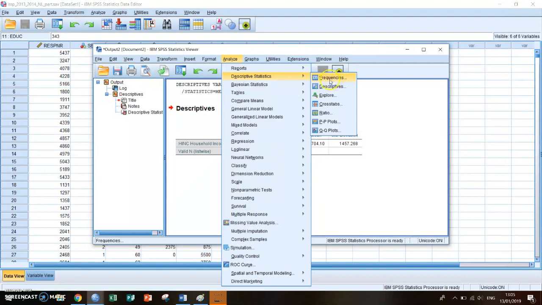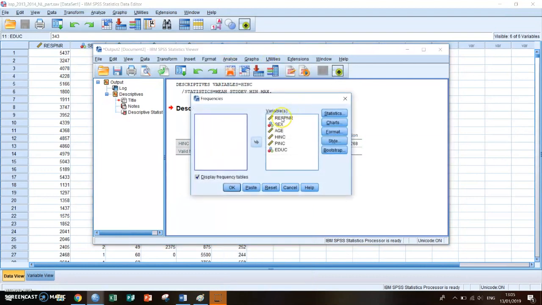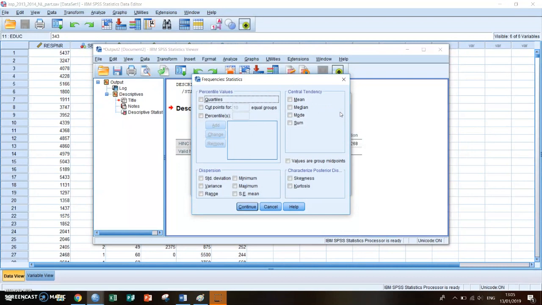So you go to Analyze, Descriptive Statistics, Frequencies, and then select the variables you want. They have now selected all of them, but let's only use HINC this time. And if you then press Statistics, you can select almost anything you want. So for example, the mean, the median, the mode, in the left bottom, the standard deviation, the minimum, the maximum. In this way you can ask for almost everything. So that makes it a bit more broad than descriptives.